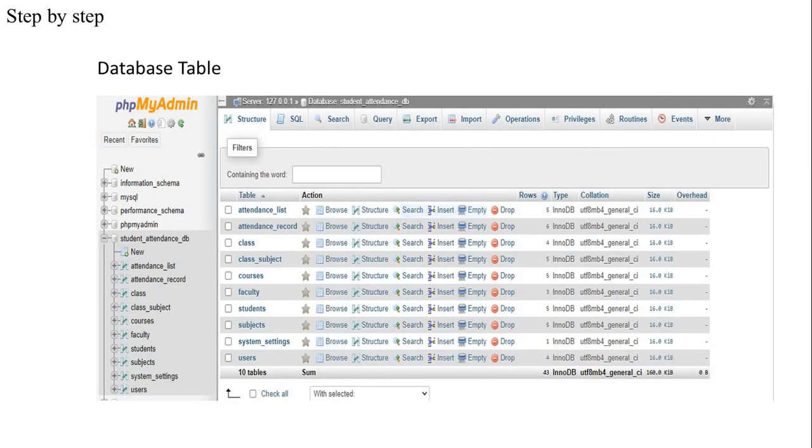Next we have the database table. This is the database table of the GEM server, and this is the main table, the main database table in this project.